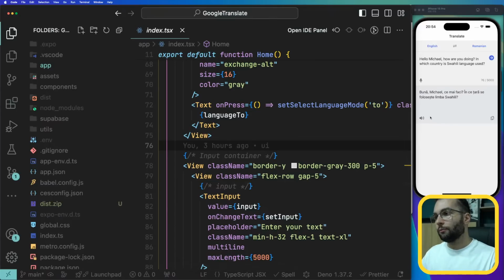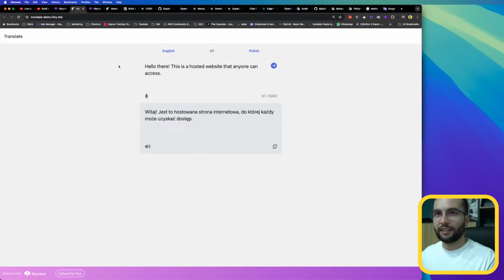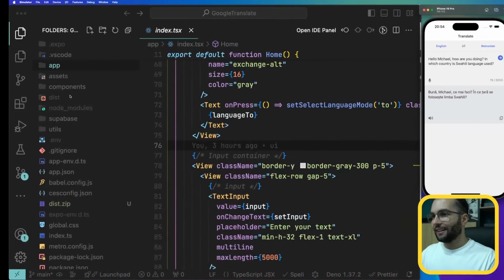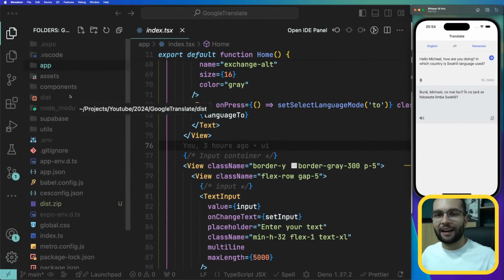Then from our project, we implemented the logic of translating, of playing the audio for the text-to-speech, and also for recording the microphone sound for the speech-to-text. We put everything together, we tested it on iOS, on Android, everything worked perfectly. We also fixed the project for the web, and we hosted it publicly using Tiiny.host. So that was the whole journey.